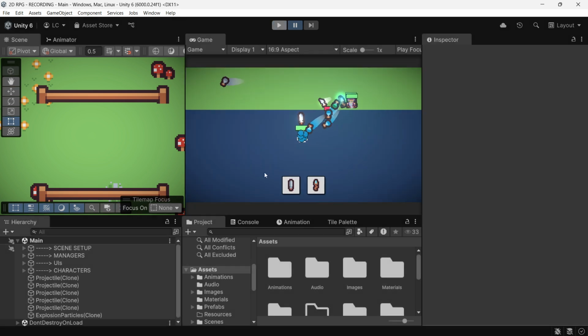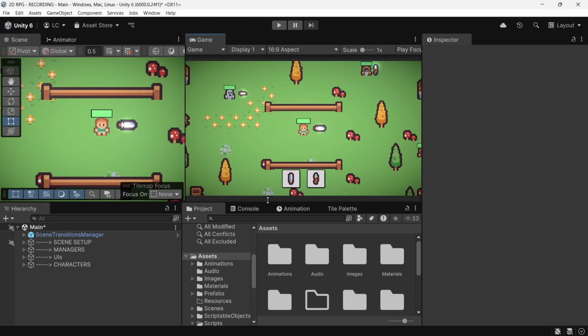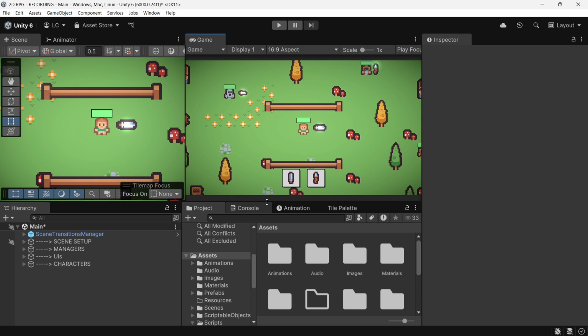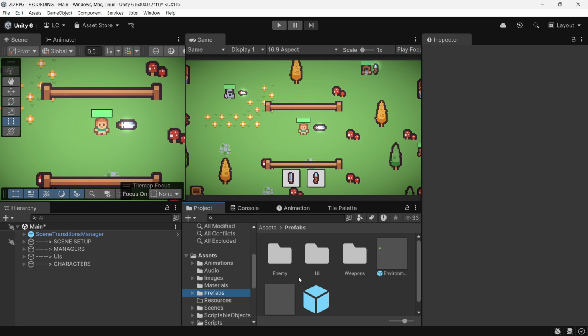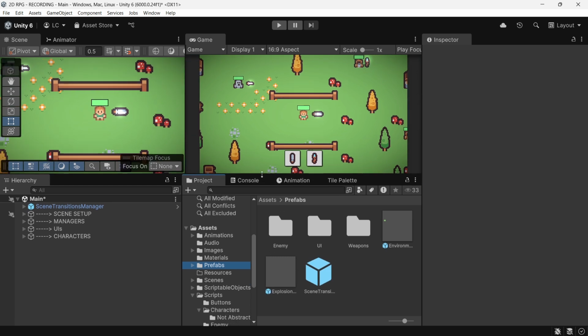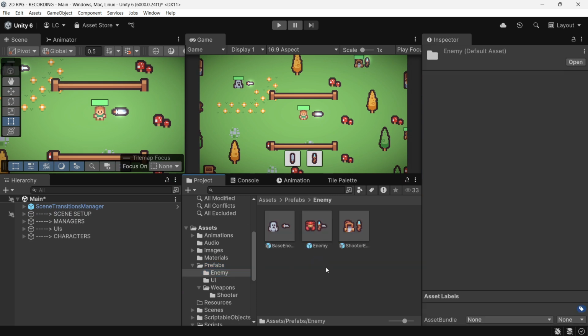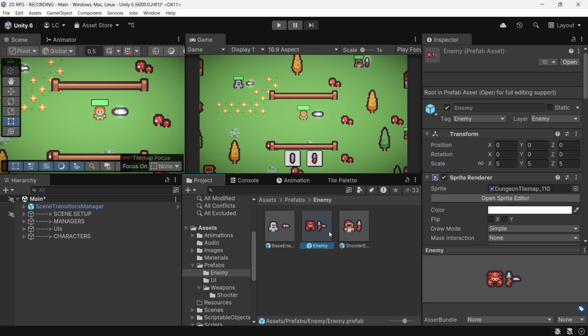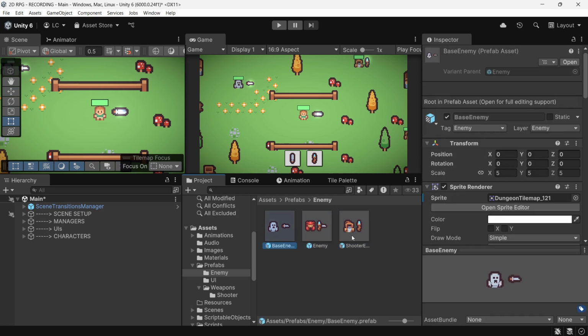So you can see that if you try to do something like this with Godot without using inheritance or abstract classes at all, it's gonna be quite difficult or even impossible. If you want to take a look at how exactly this is done in Unity, and if you have experience with Unity, you are gonna be able to understand this. Well, how this works is that I have a base enemy prefab, and then I have two prefab variants. One is the shooter enemy, and the other one is the base enemy.